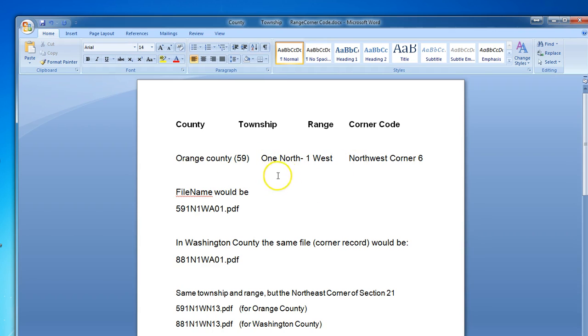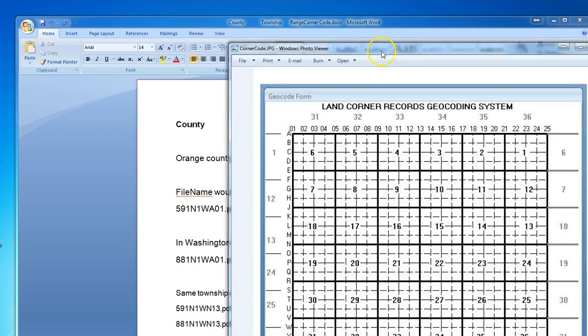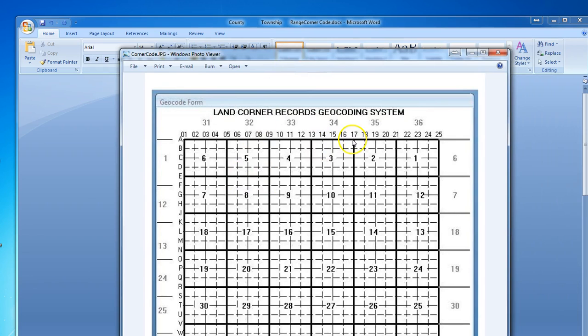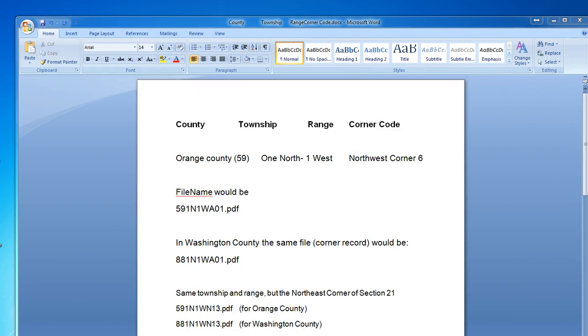Say we're in township 1 north, range 1 west, and we want the northwest corner of section 6. Well, the file name would be 59, which is the county, then 1 north, 1 west, and A01. A01 comes from the geocoding system, where here's the northwest corner of 6. You can see right there it's A01. So I'll get that out of the way.